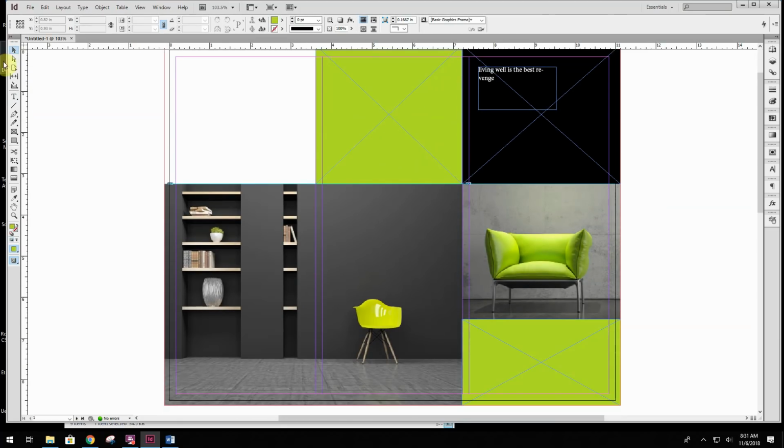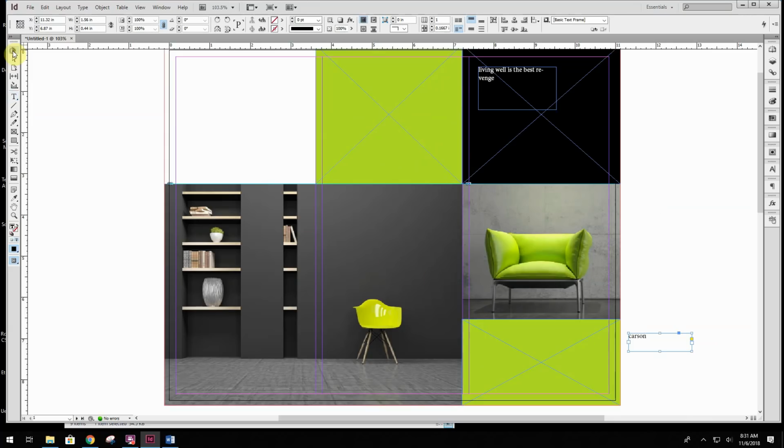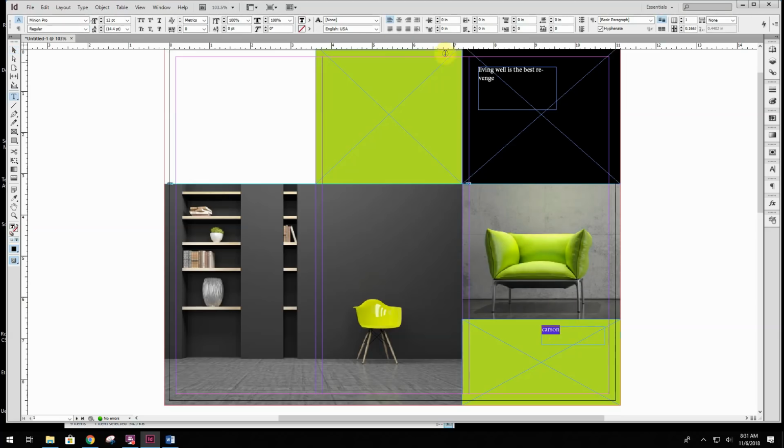I'm going to create another text box down here, and I'm just going to type in the word Carson. And I'm just going to drag that on the green background. And I'm going to, while I have it selected, also right align that text. And I can do that by when I double click into the text box, I'll get all of my text alignment tools. And I can just say align right.